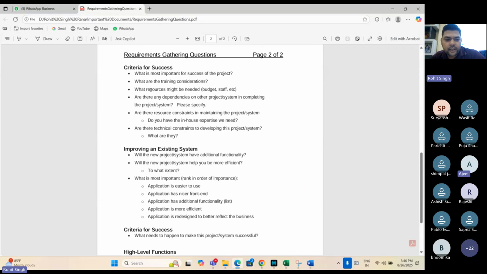Then accordingly, criteria of success. What is the most important success for the project? What is the epic goal? What is the sprint goal? What is the milestone goal? What are all the deliveries that you need to consider?